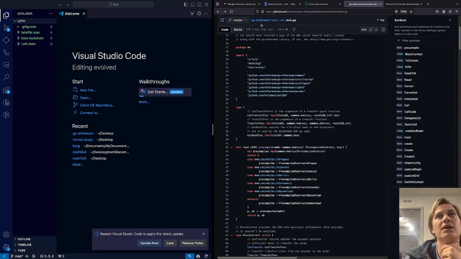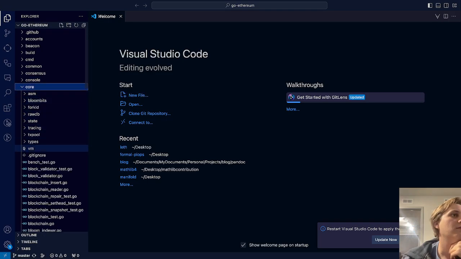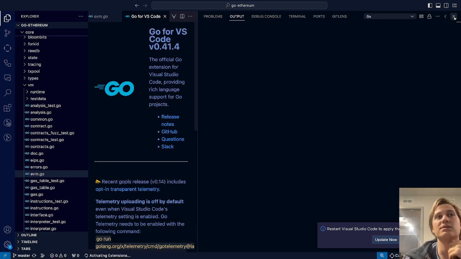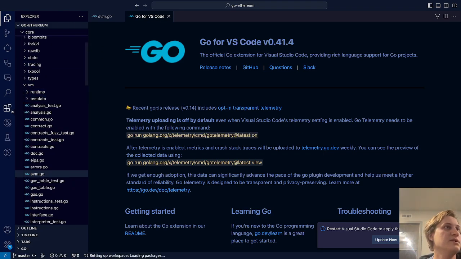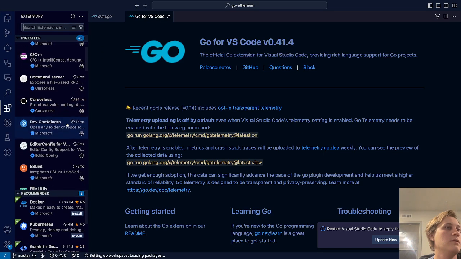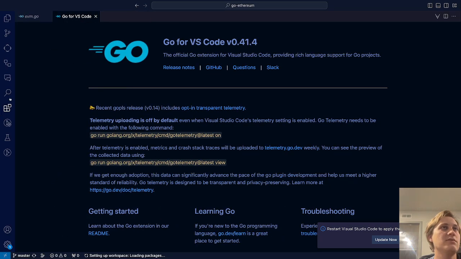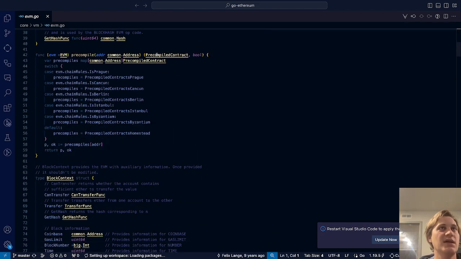Okay, so I'm in core VM evm.go. And the question is, do I possess Go for VS Code? Hello, yes. I would like the official Go extension for Visual Studio Code. Do I have this all installed already? Yes, I do have the Go extension installed. Wonderful. So I think I can just immediately, yeah, everything looks syntax highlighted.